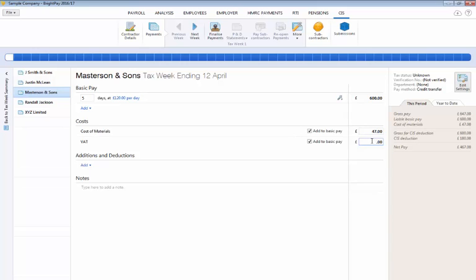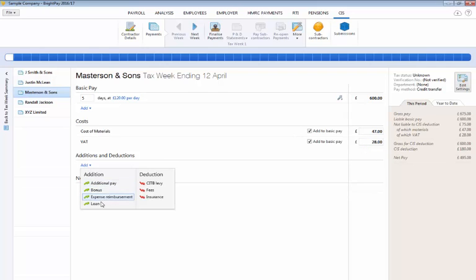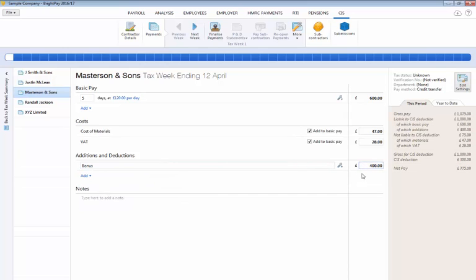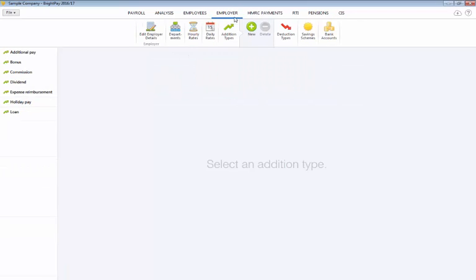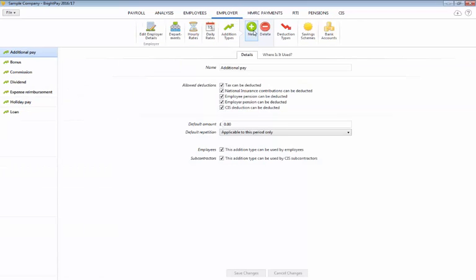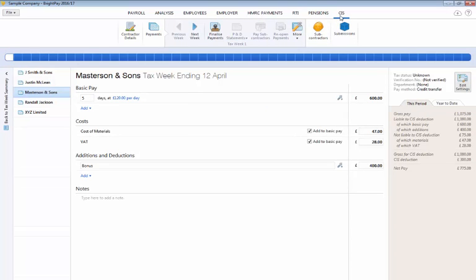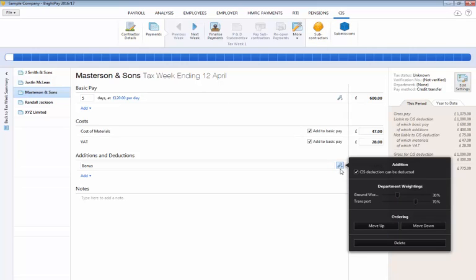To add an addition to the subcontractor's payment, click on the Add button within the Additions and Deductions section. If applicable, select a preset addition from the list and enter the desired amount. To add a further addition, repeat this process. If you wish to add an addition which is not available in the preset list, simply access the Employer utility, select Addition Types, and set up the addition you require. Once the addition has been set up, return to your CIS payment screen to continue.